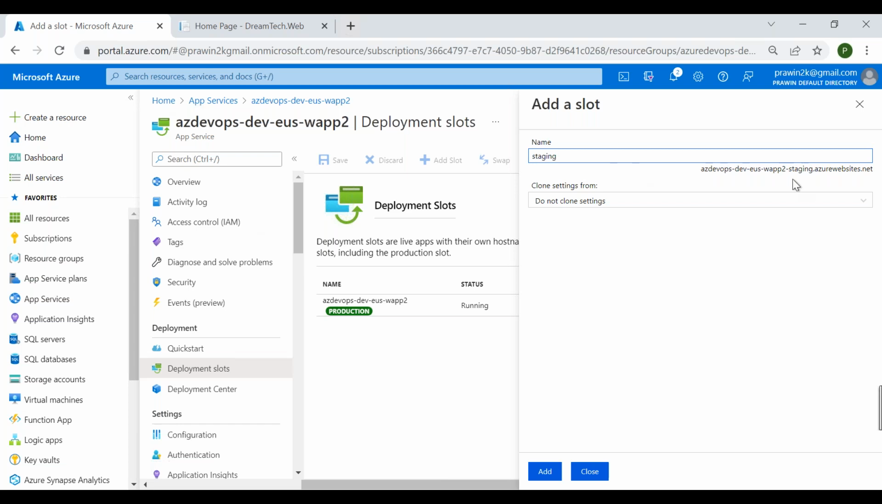Dot azurewebsites.net. That means each slot will have a unique URL. So far we know that the app service will get a URL, but the staging slot also gets a new URL. That means when you create a slot, it is actually internally going to create a new app service itself. Okay, I'll prove that.